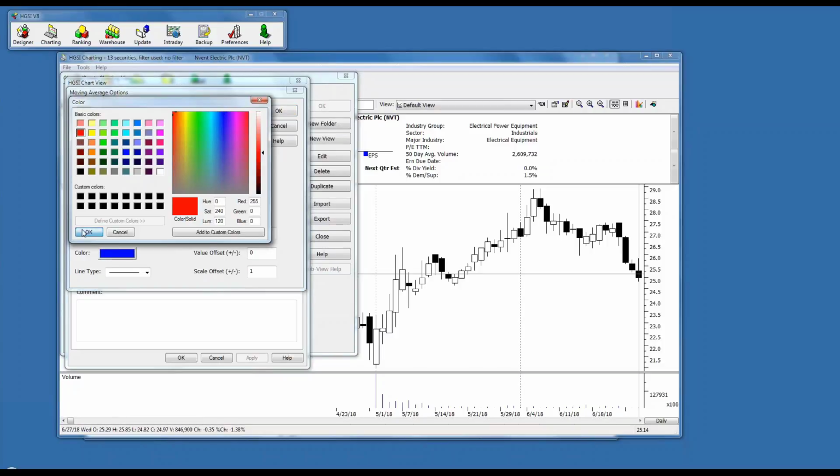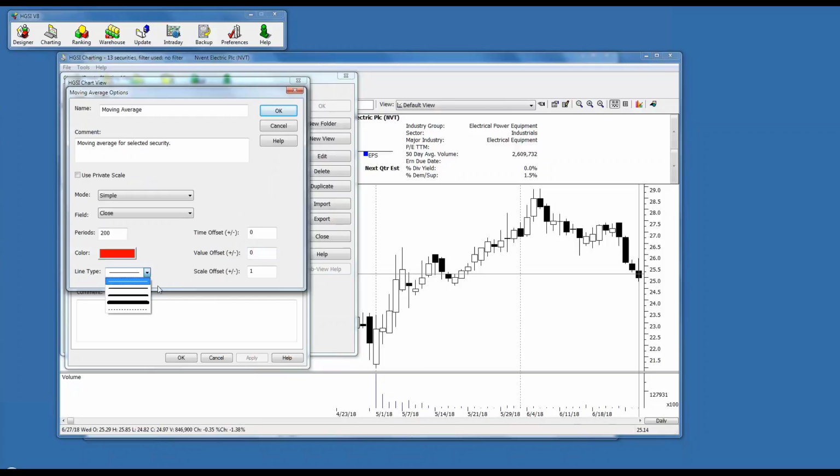Let's go with red. You can also pick various line types, which are the thickness of the pen that it'll use. You can also offset moving averages. Every one of our charting indicators has a collection of different options based on the kind of charting indicator it is. Moving averages, you can choose the type of mode, the field to use for the moving average, as well as the number of periods. And periods are based on the time scale that you're viewing in the charting.